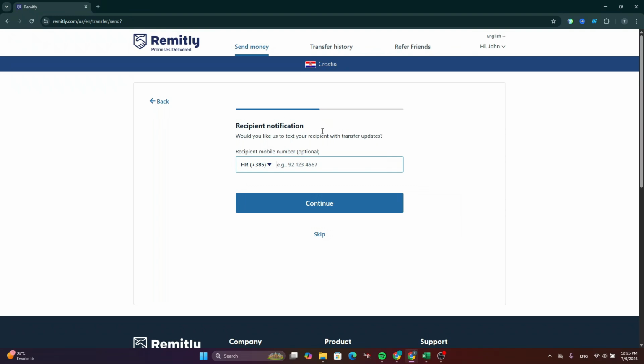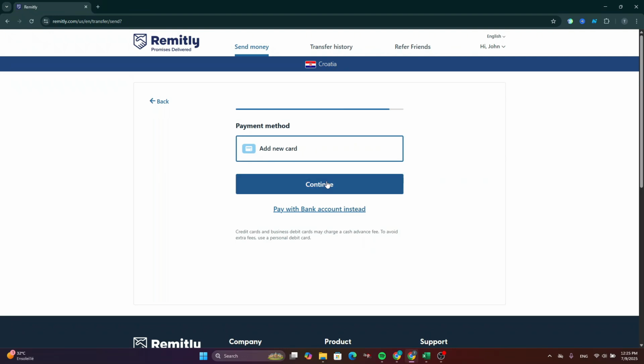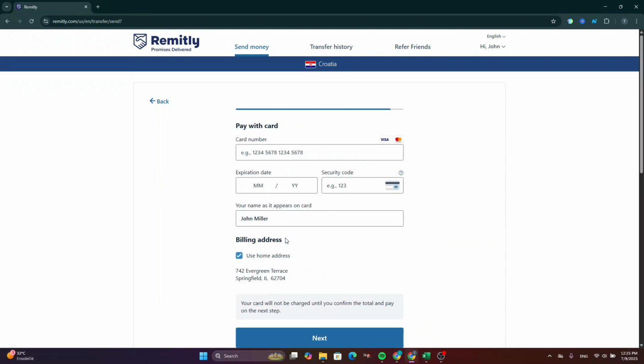After that, provide the recipient's mobile number if you have it. If you don't have it, click on Skip. Finally, add a new card and click on Continue. Now provide your debit card info and click on Next. But before going to transfer that money, make sure to double check your debit card info. Now after that, transfer that money and the recipient will receive that money. So this is how to transfer money from USA to Croatia on PC.